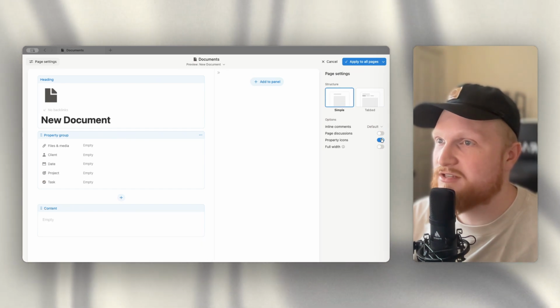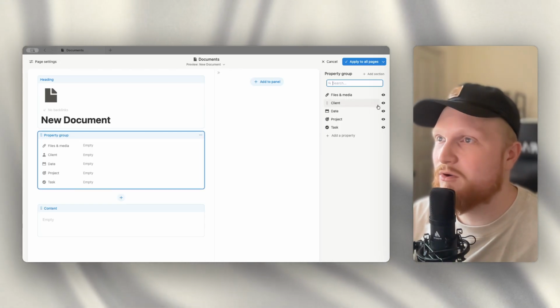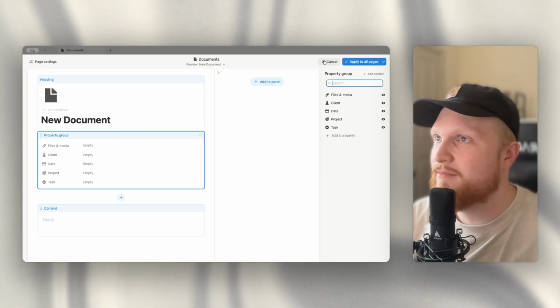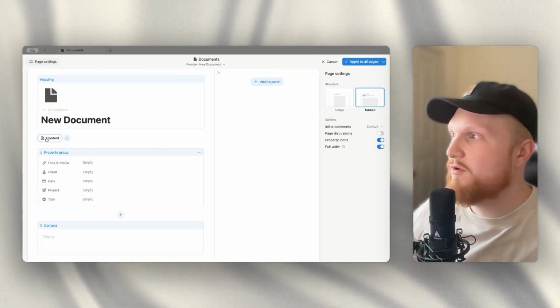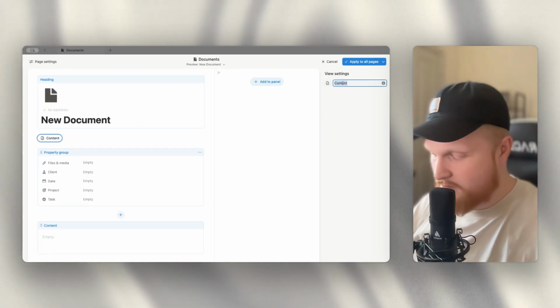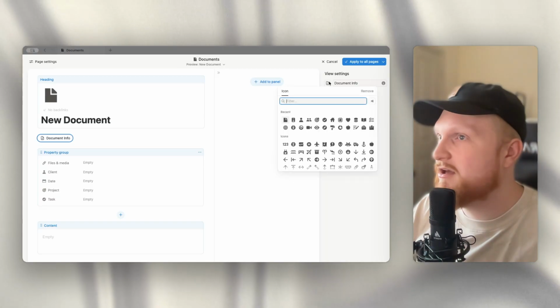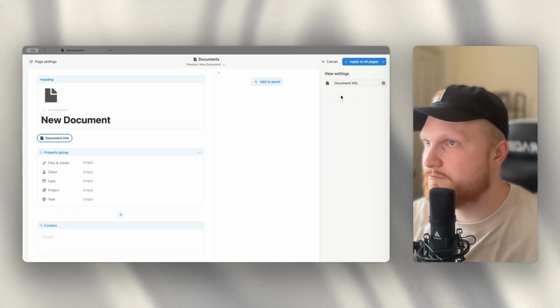I'm going to turn off page discussions. I'll make it full width. And then under property group, I'm going to, let's see, actually what I'm going to do is go back to page settings. I am going to make it tabbed. I'm going to rename this one document info. I'll change the icon to our document icon right there.